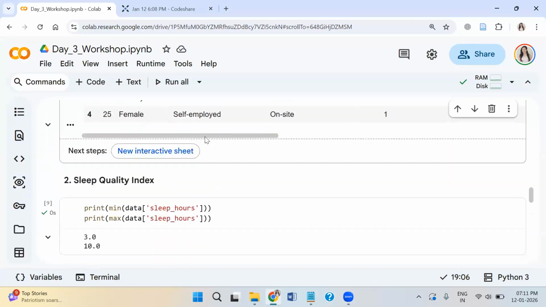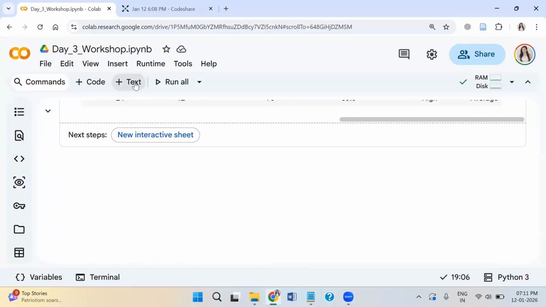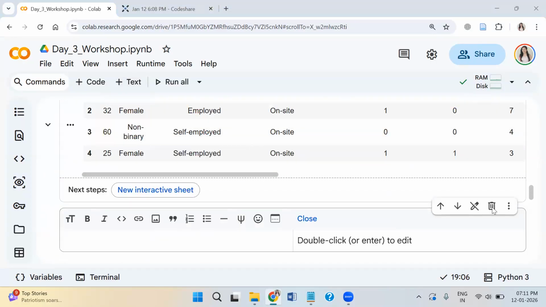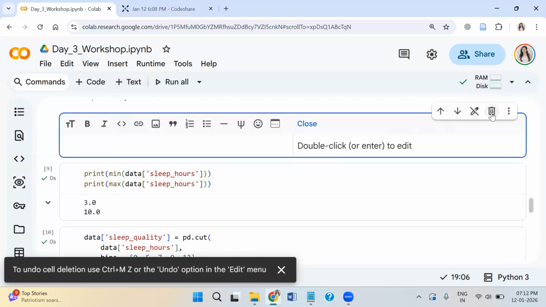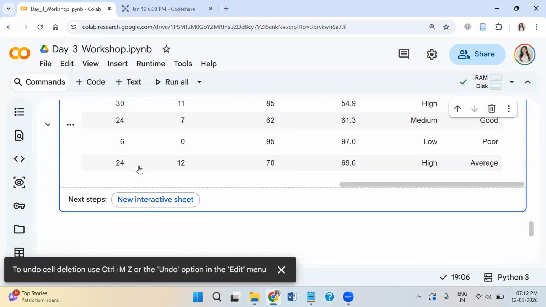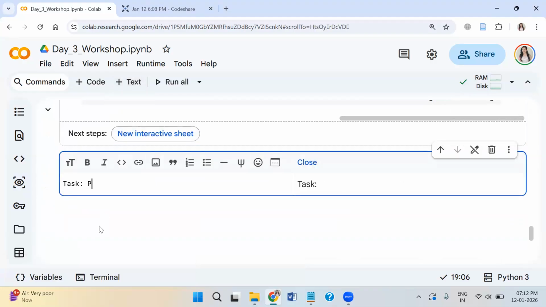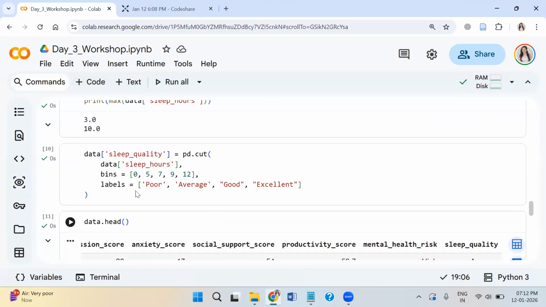So for this you can now add some filters here. For example, I'll write the task here. Just a minute, I'll put it at the end. So here I'm putting the task, that is, physical activity level we will try to create. For this, the same three-step approach you can follow.